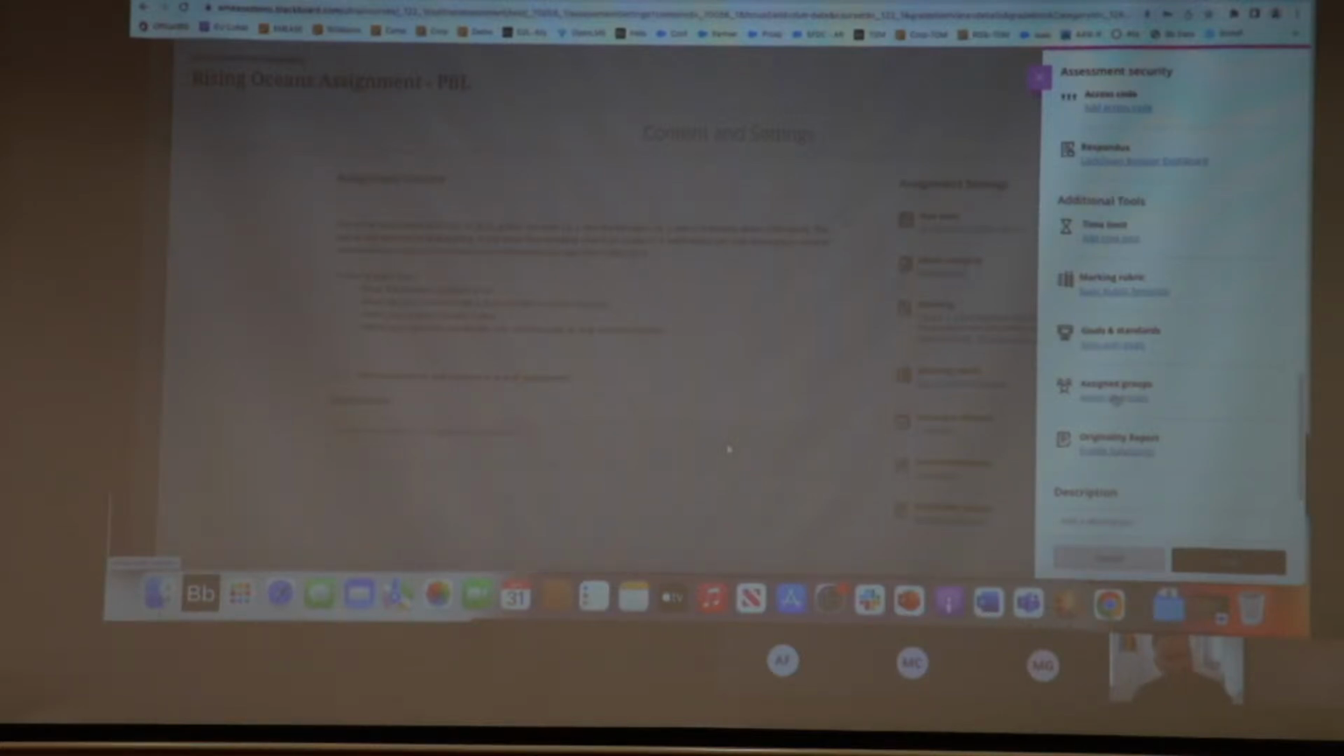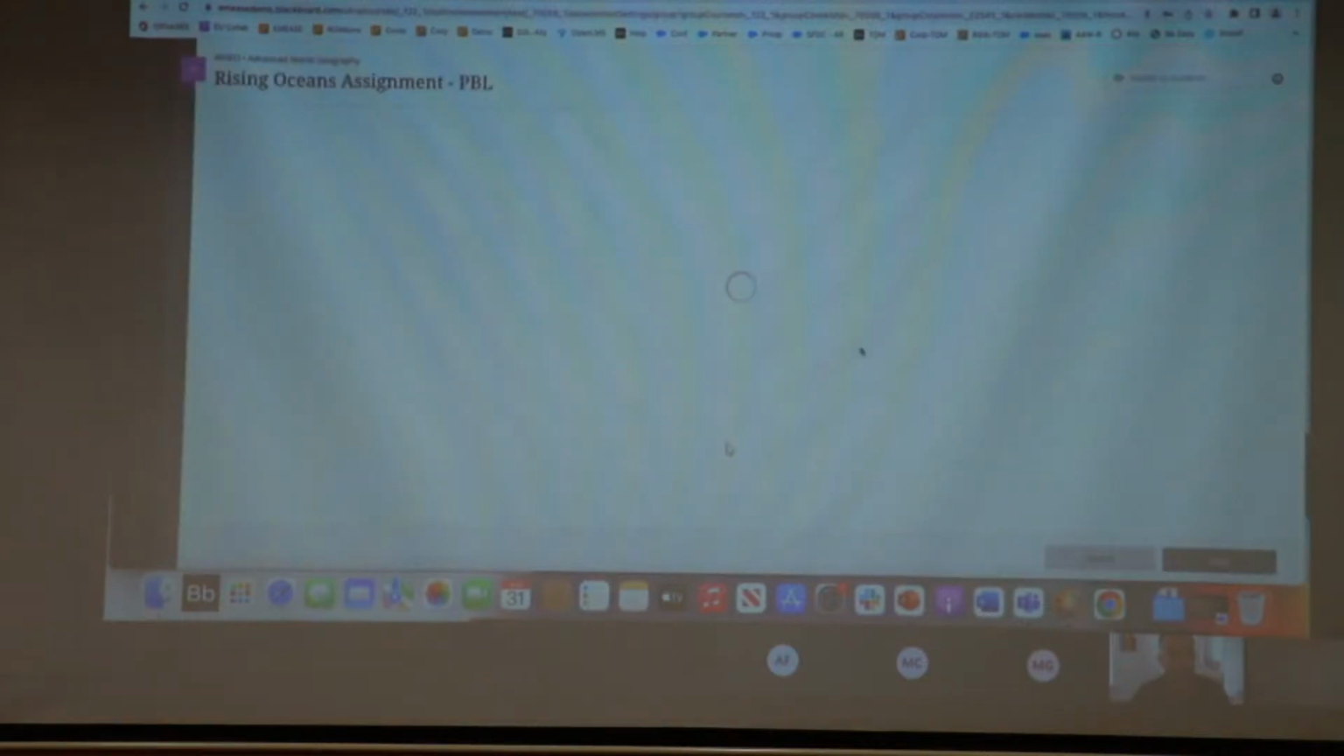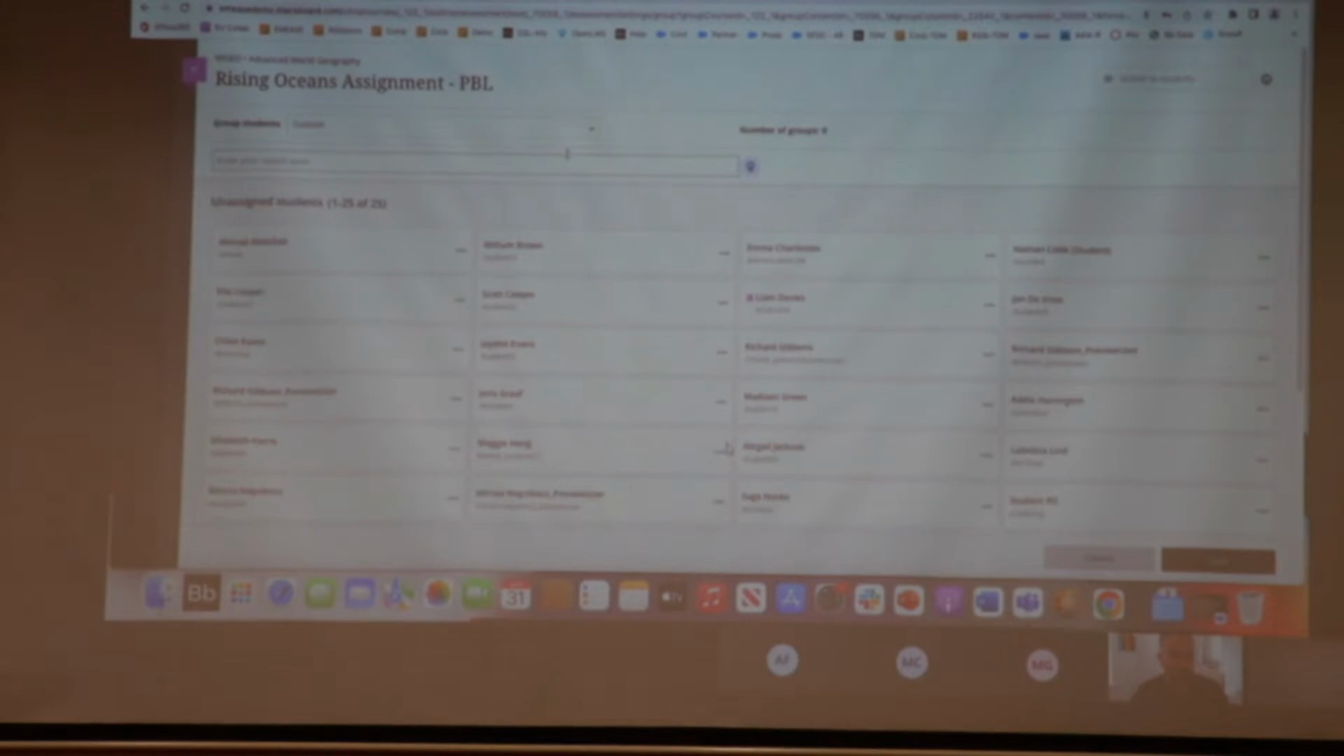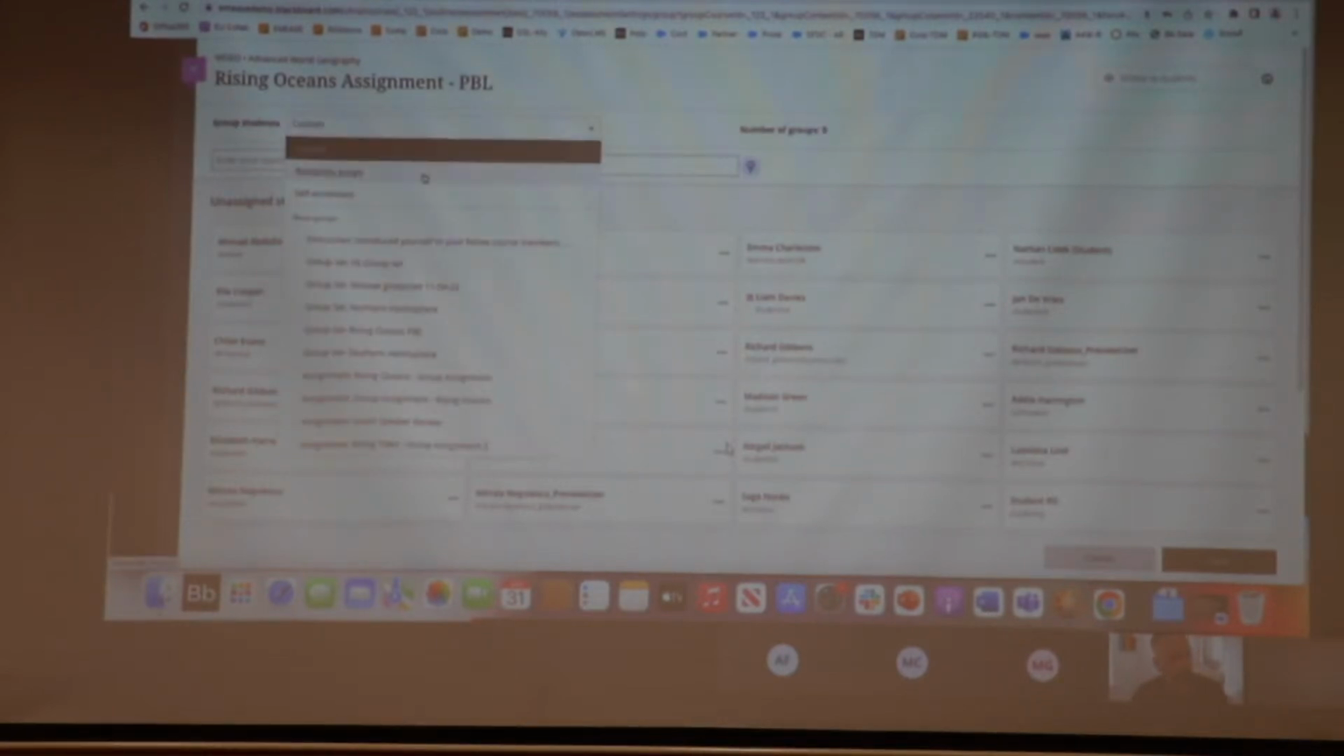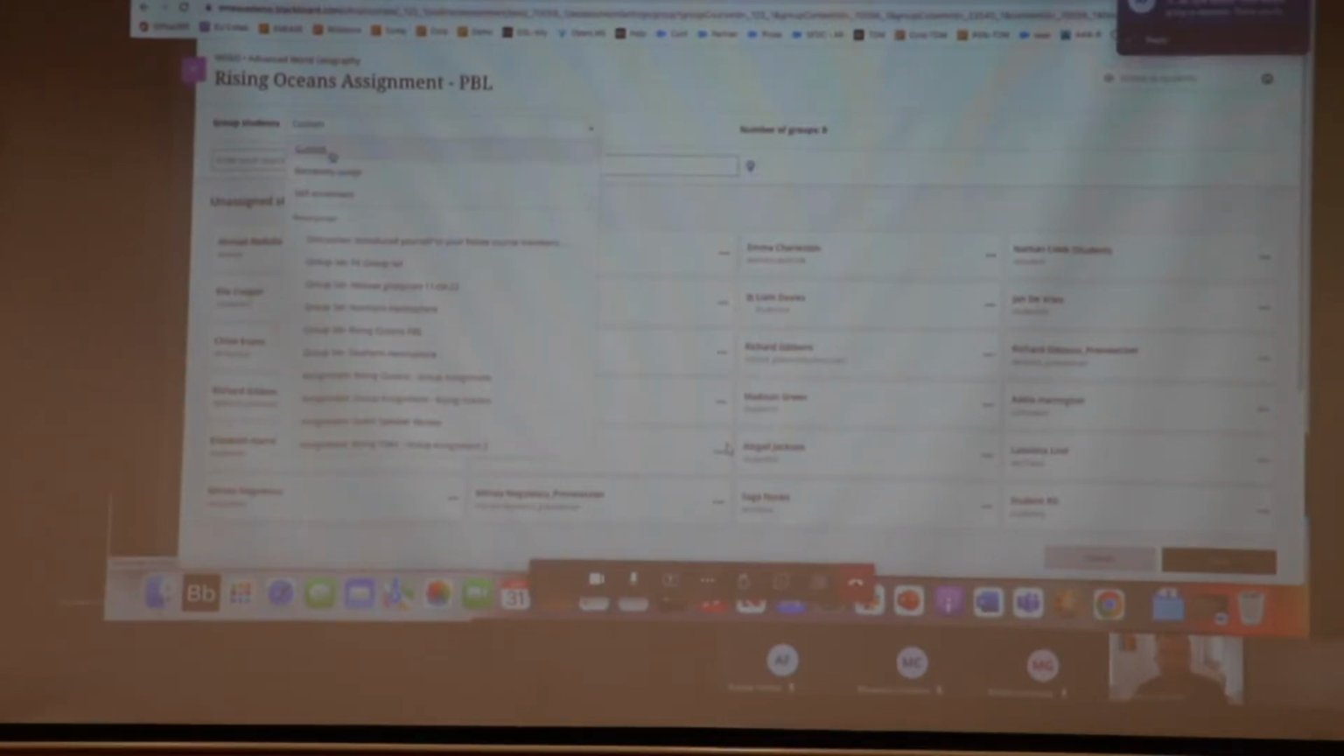Now, I did say I wanted this to be a group assignment, so I'm going to assign groups to this. If I click on assign to groups, there's a couple of things that I can do within here. I can randomly assign my students into groups. I can build the groups here, and I can ask my students to self-enroll into groups.